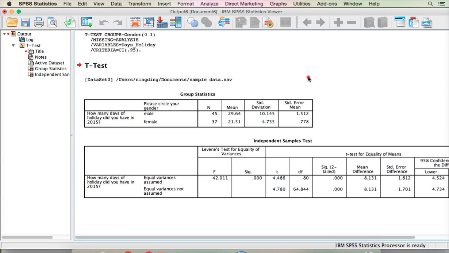From this output, you can find there are two parts. The first one is group statistics. This is descriptive statistical analysis. In this one, you can directly see that in total we have 82 persons. Among them, 45 are males, 37 are females. For the males in 2015, on average, they got 29.64 days of holidays, while females got 21.51 days of holidays. And this is the standard deviation for each mean.